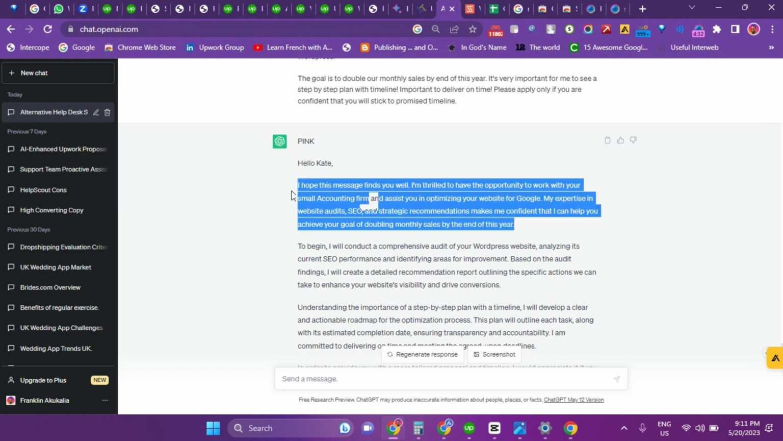So let's look at the hook. Let's look at ChatGPT's hook. This is the most important thing. Now, ChatGPT began by saying, "I hope this message finds you well. I'm thrilled to have the opportunity to work with your small accounting firm and assist you in optimizing your website for Google. My expertise in website audits, SEO, and strategic recommendations makes me confident that I can help you achieve your goal of doubling monthly sales by the end of this year."